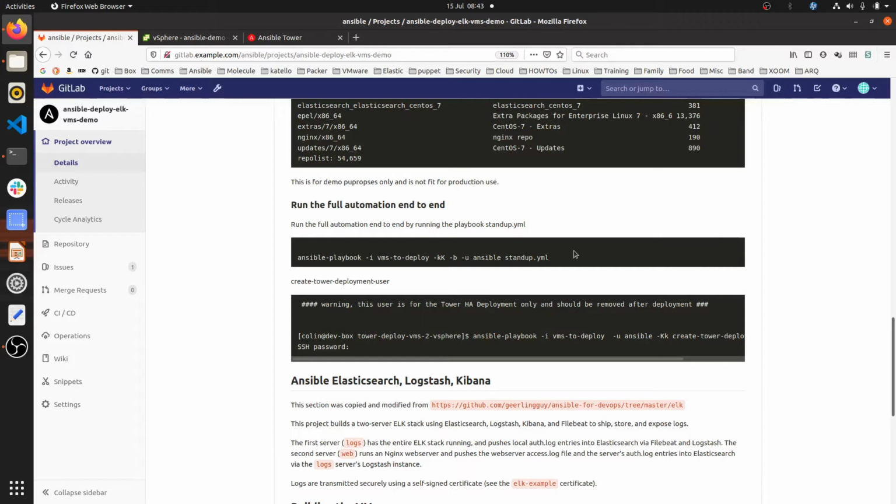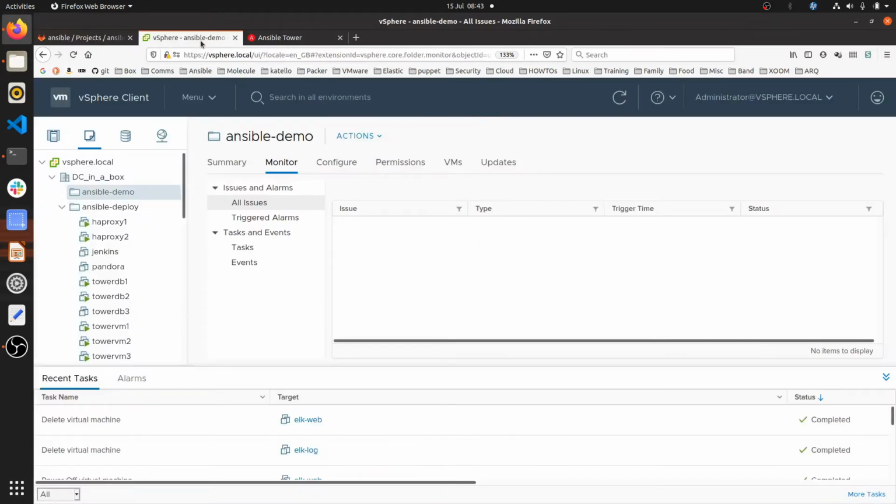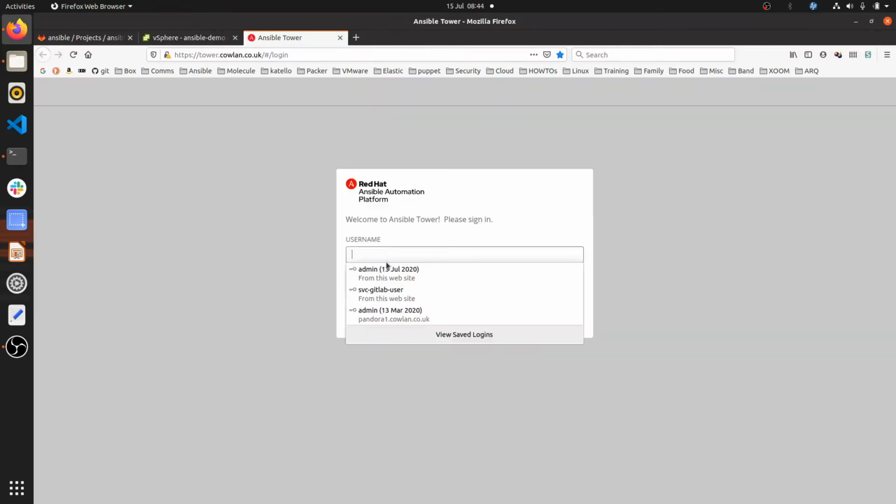And then finally, the actual playbook, and that playbook will run and import a number of other playbooks in order to deploy. We can just have a look at the vCenter. This is the vCenter. These are the Tower servers we're going to use, and these are the HA proxies that sit in front of them. And we'll be deploying the VMs into this folder that's already created.